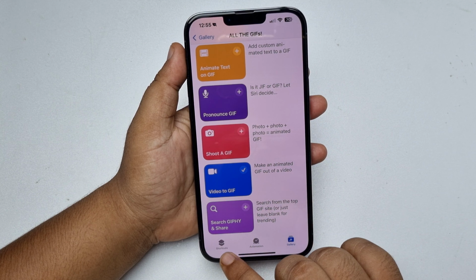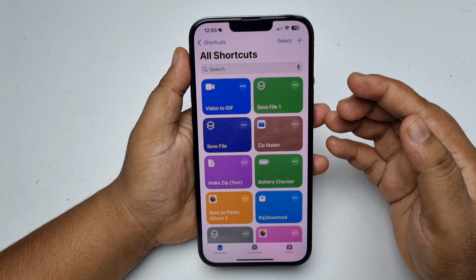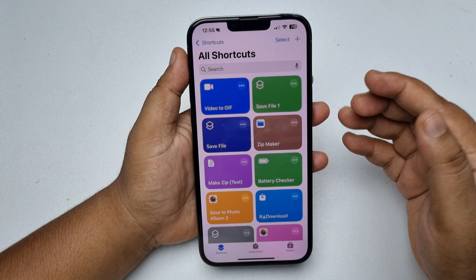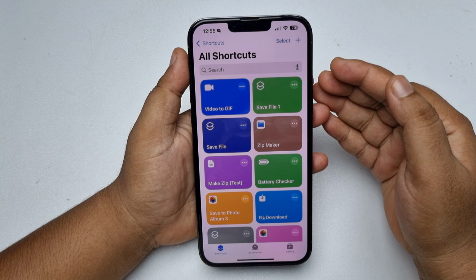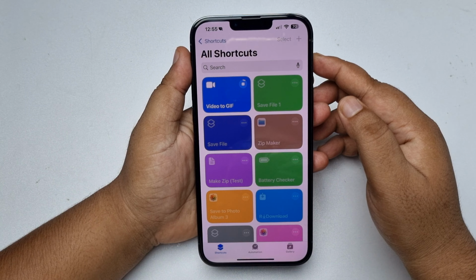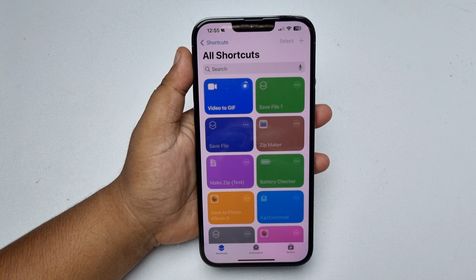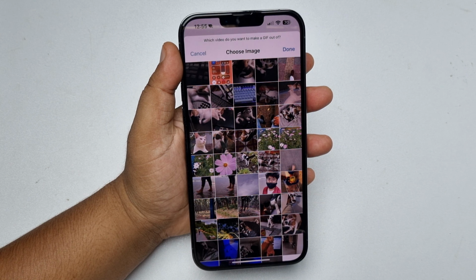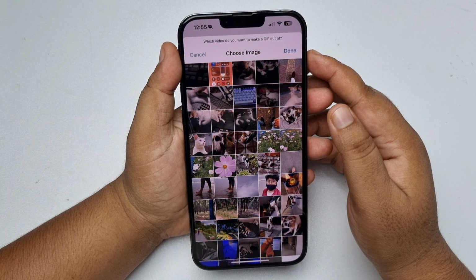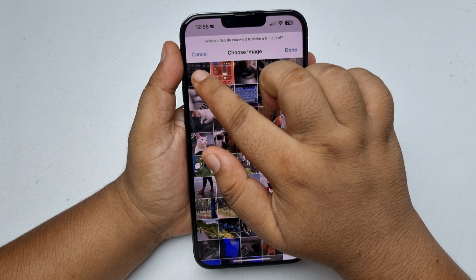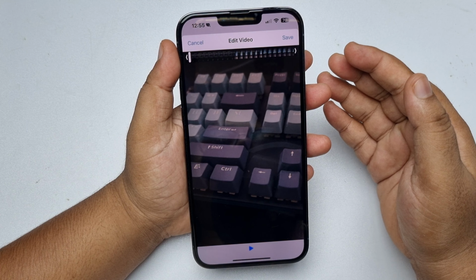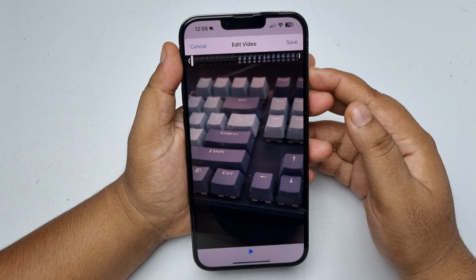Now go to your shortcuts, and at the top of the shortcut list, you will find Video to GIF. Just tap on the shortcut. And now from your gallery, just go ahead and select the video that you want to convert to GIF. And here you can see the video add date.